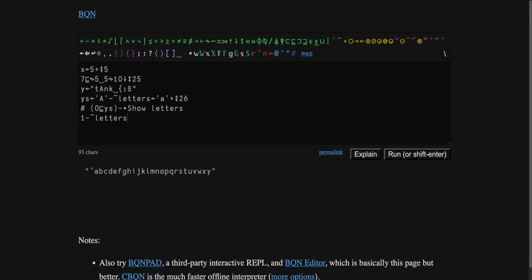I guess this should be fine, right? Okay, so I just need to do... What is the key binding for this? Backtick. And then if I do this, and then I do this, okay, we got it. Nice. We show the letters.